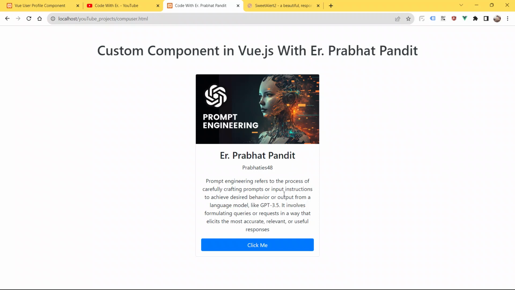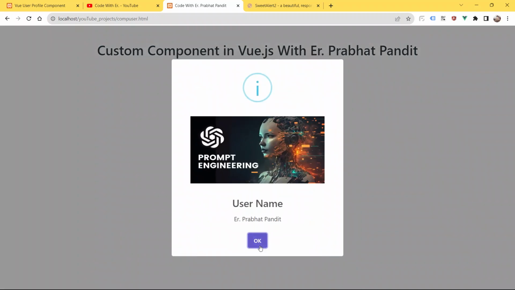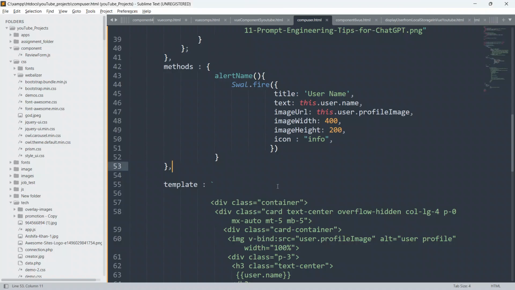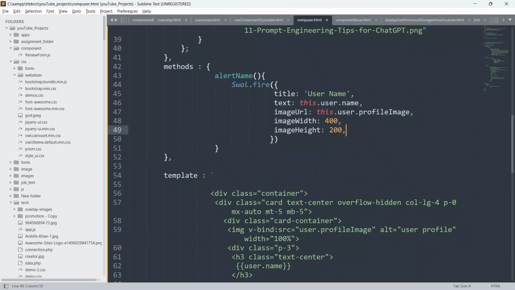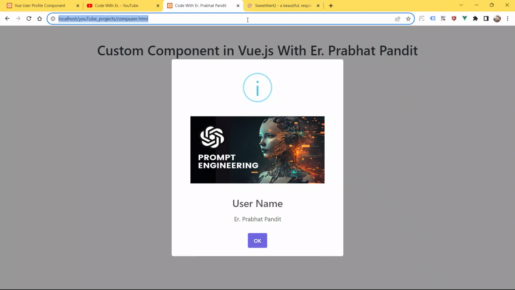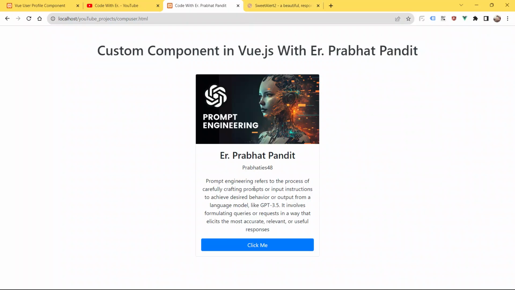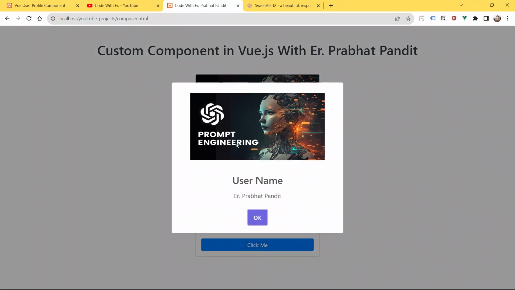Now try to click the button Click me, and see the magic. See, boom, it works. Our code is working fine. Just remove the icon, it is not looking good. Save your code, go to the browser, refresh the page, and click the button Click me. See, boom: username Er Prabhat Pandit, and you can see the user profile also.